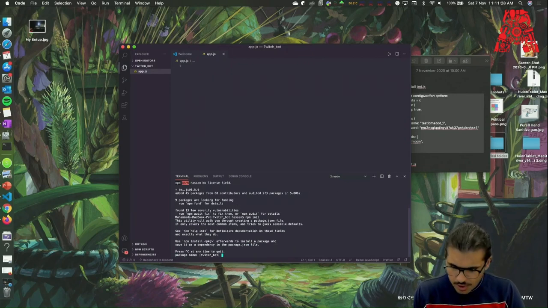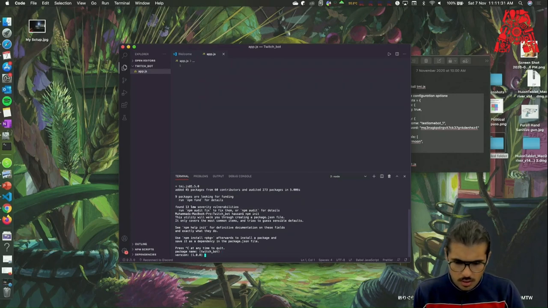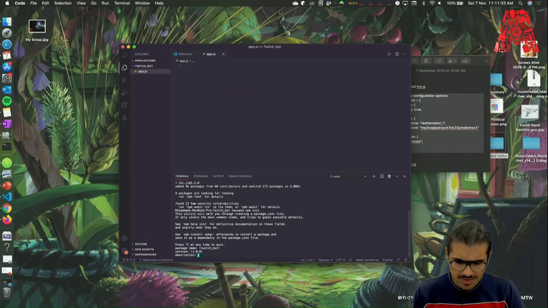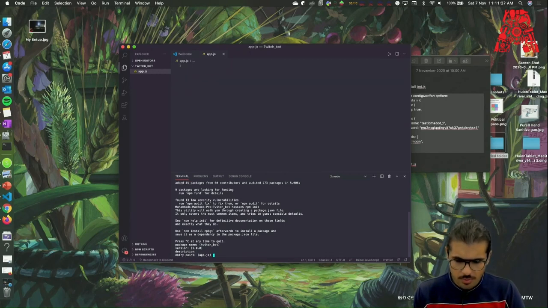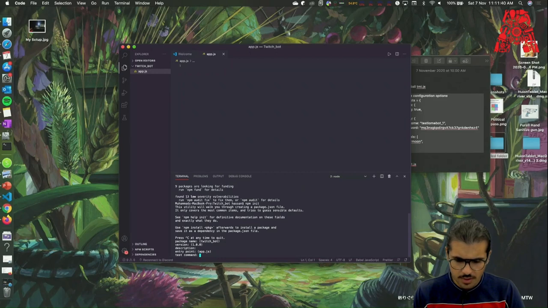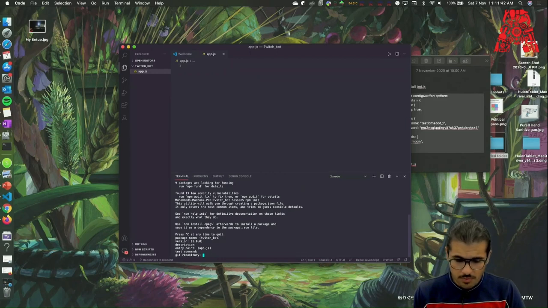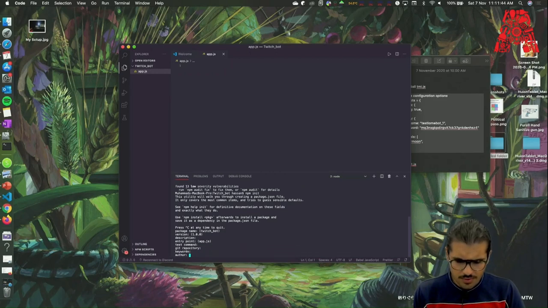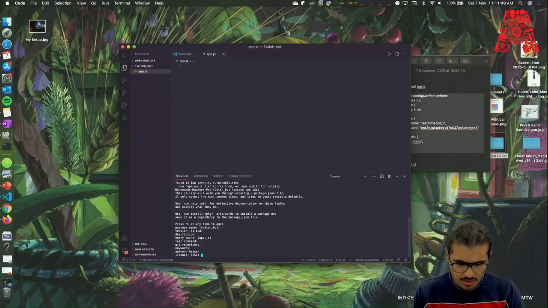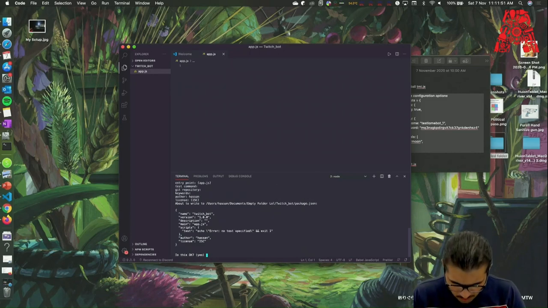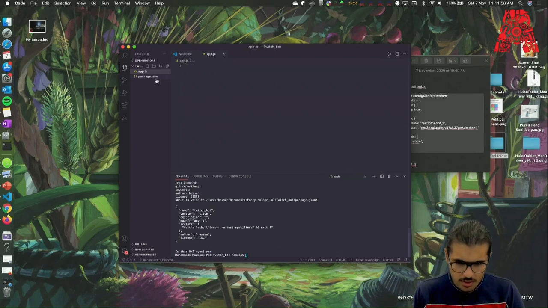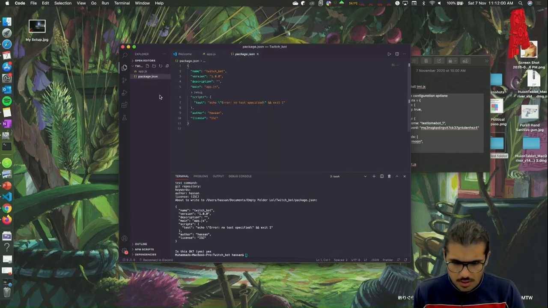So package name is twitchbot. It's version 1.0. I don't have any description. Entry point, this is the entry point. Test command, I have nothing. There's no git repository for this one. Keywords, nothing. Author, I'll just say it's Hassan because that's my name. License, nothing. And from what it looks like, this should be okay. So I will just say yes. So you have the package.json installed. It basically tells you all of this.